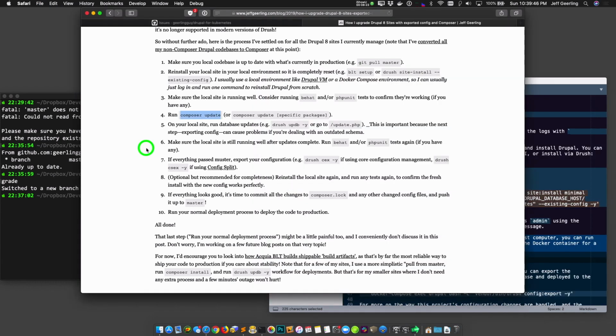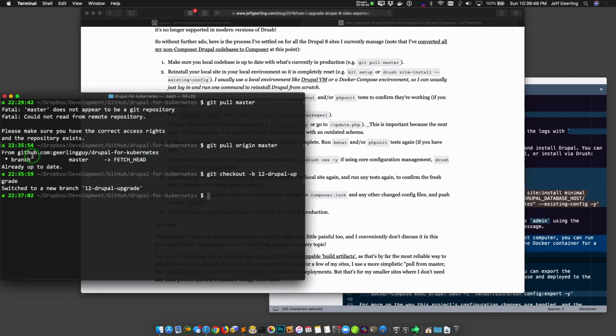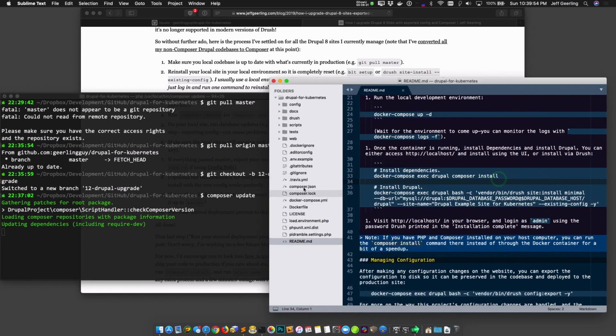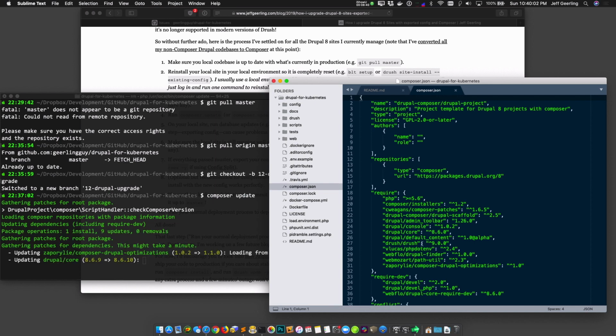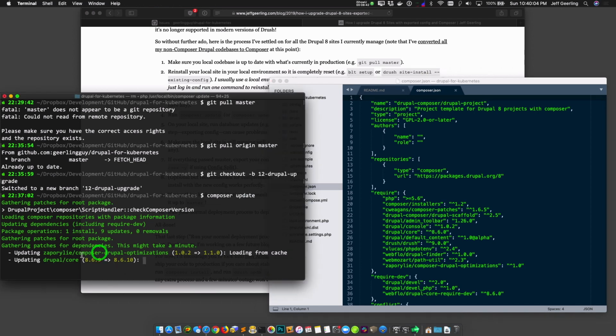So I'm going to run composer update in the code base here. It's going to look at all the different requirements that I have in my composer file and start seeing, like, hey, does anything need an update? It'll look through every package in here, all the packages that they rely on. And you can see it sees that there's a composer Drupal optimizations package that needs an update. There's Drupal core updating to 8.6.10.